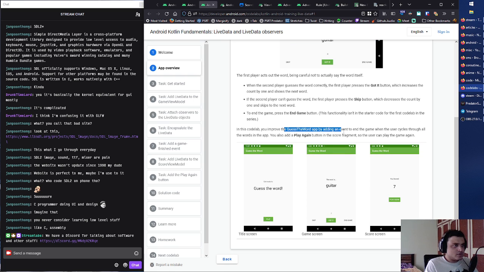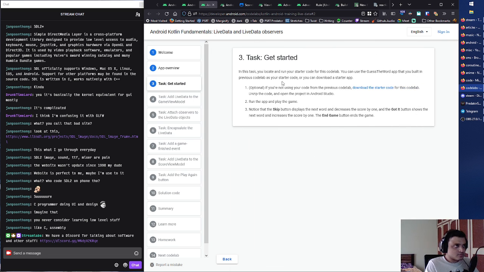Okay. Improve the game by adding an event to end the game, where the user cycles through all the words in the app. When the user cycles through all the words, you can add a Play Again button so that the user can play the game again. All right, cool. Locate and run the starter code. Okay.